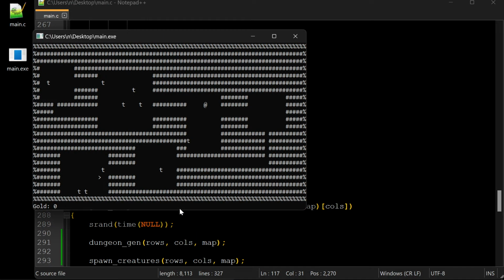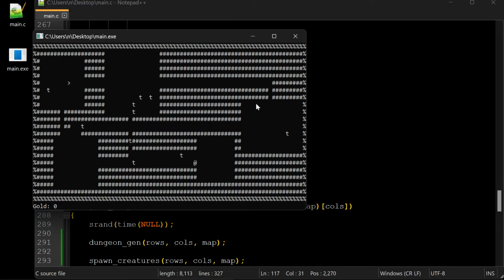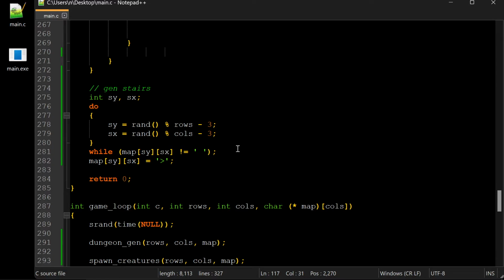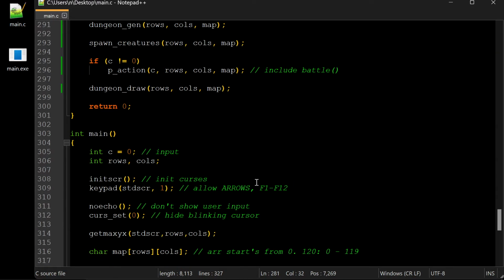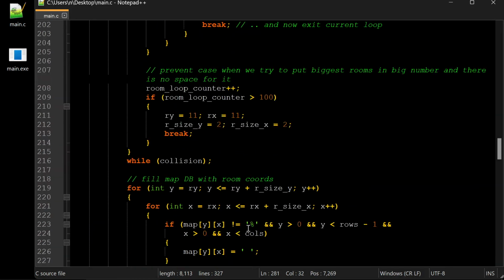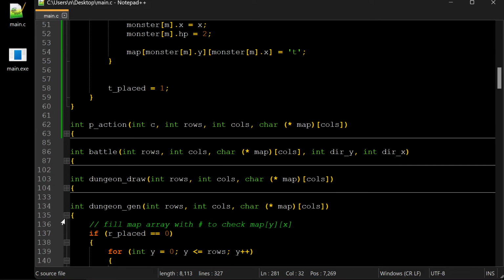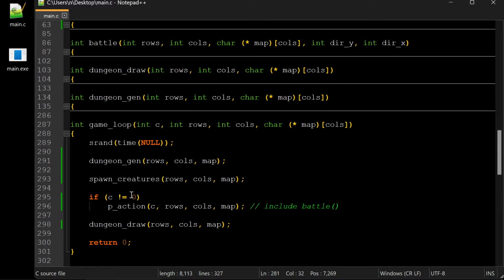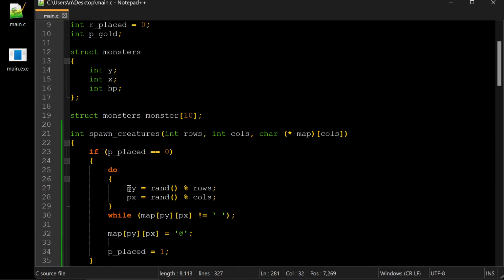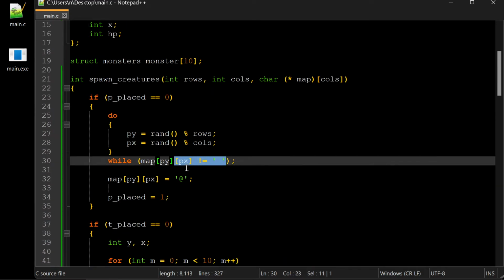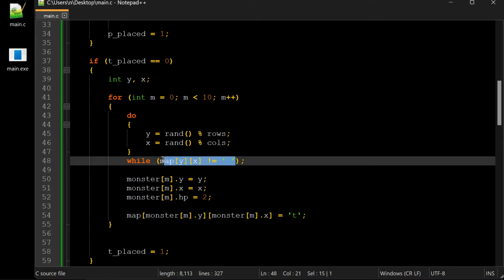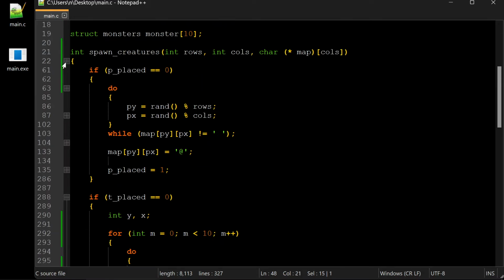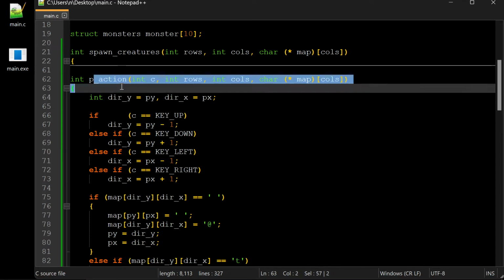Let's check. Okay, you see we have our staircases here. Again, it's generated in a proper place. Another thing, we need to create a way for the player to follow the staircase. And also monsters shouldn't be generated at stairs. Okay, they're generated only at empty slots, which is nice. Then we go to the player action function.